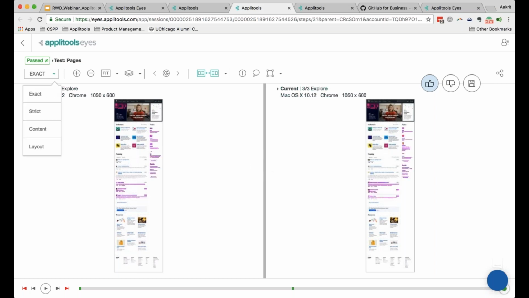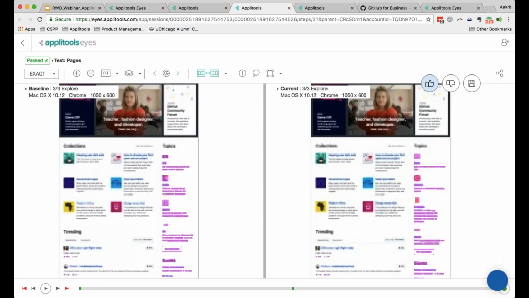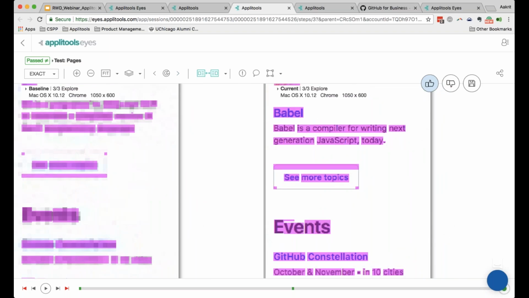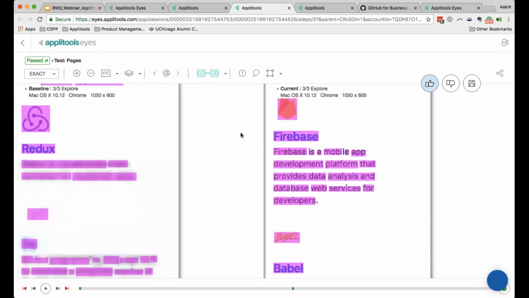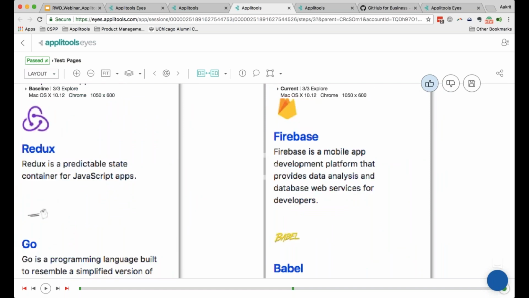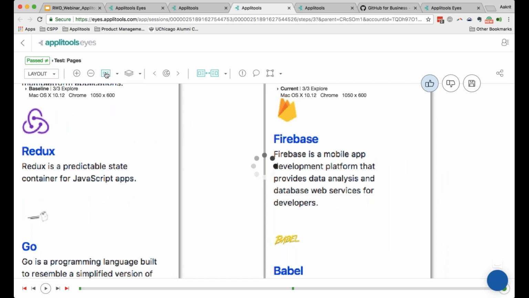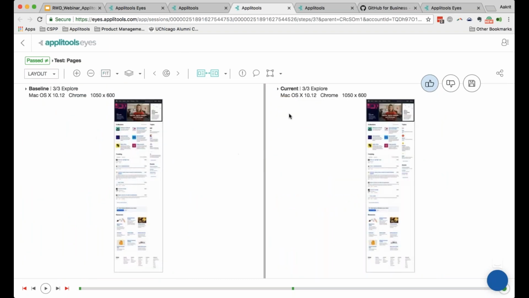Okay, so there are a couple of different modes that Applitools has: exact, strict, content, layout. You can see that in exact mode, you're looking at exact pixel-level differences, so it'll highlight all the differences. A lot of this dynamic content renders the page differently every time you visit, so those will be flagged. But if you move to layout mode, the entire test will pass because the layout of the page hasn't changed at all.